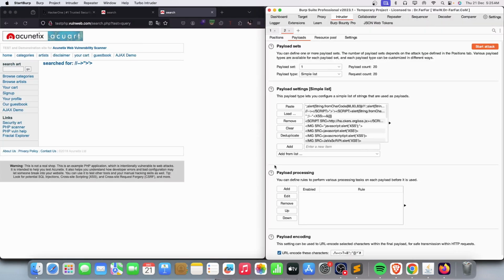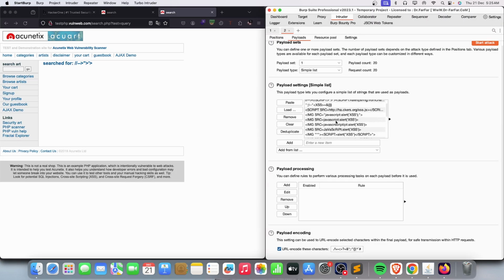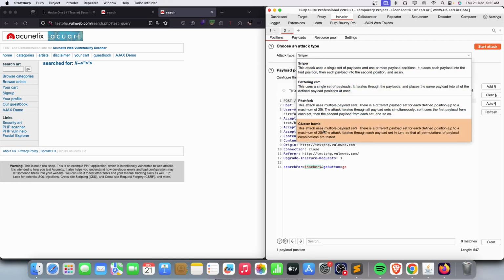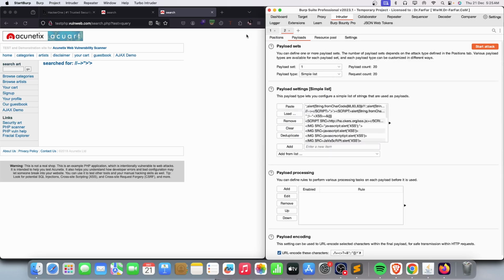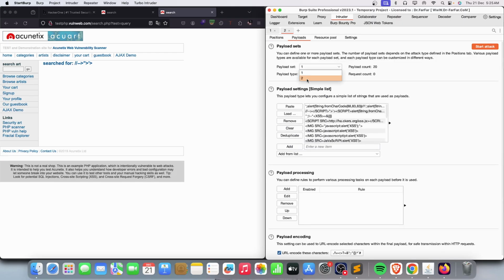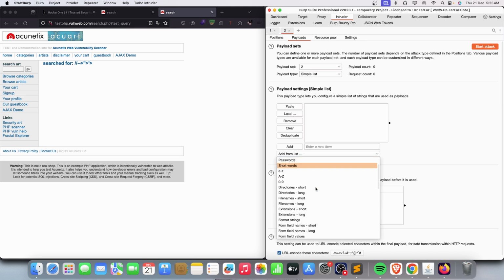But no, that's not enough. We need to do a lot of things. For fuzzing and all that, we have different tools, like maybe FFUF for basic stuff. We need to use different types of attack, like the cluster bomb. With this option, we need to provide multiple payload sets. If I add it here, now we have multiple things: payload one and payload two. So I can add two types of payloads here, and both parameters will be tried.